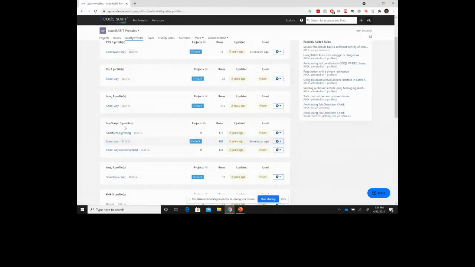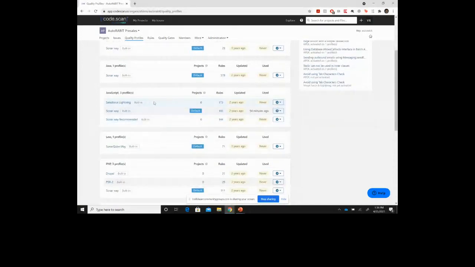So if you look at JavaScript, there are 3 different types of quality profiles that CodeScan has. One is the Salesforce Lightning, and the other one is SonarWay, and the other one is SonarWay Recommended. There are usually subtle differences between these. One of these rule sets has more rules, for example, the SonarWay Recommended, right? This is actually a stricter rule set that we apply to the source code to analyze it. Some of the organizations probably just want to validate the best practices on a very high level, not get into the stricter guidelines and so on and so forth. So for those organizations, we would recommend the SonarWay.